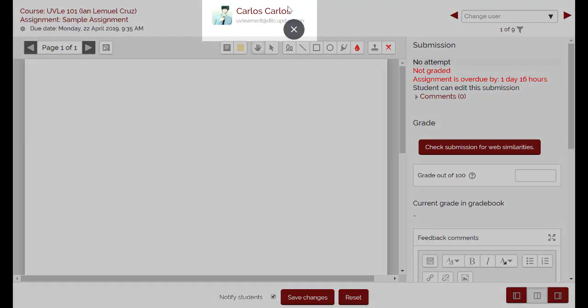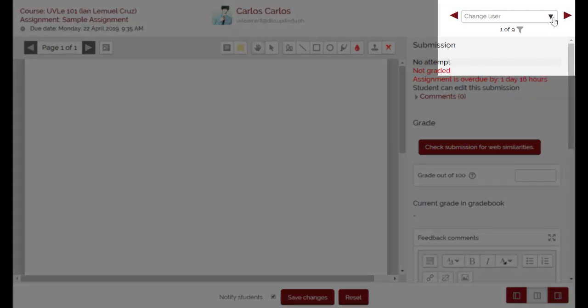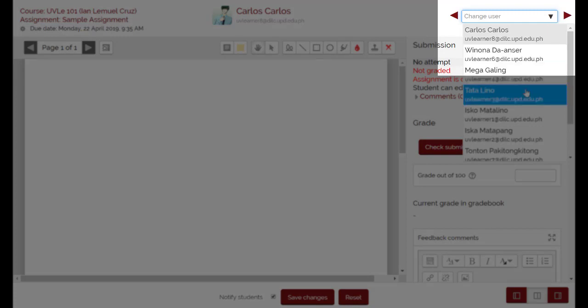You will see the name of the student at the top middle portion of the screen. You can move from one submission to another by choosing the student's name in the drop-down list box found in the upper right corner of the screen.